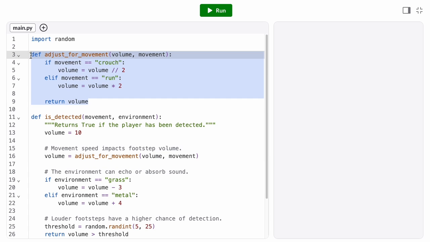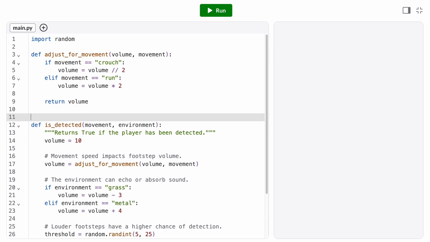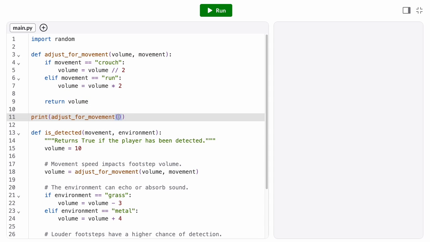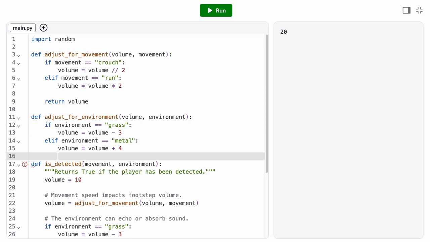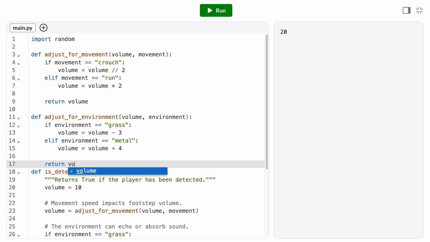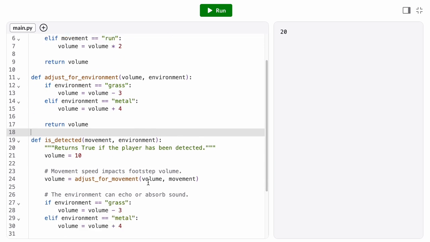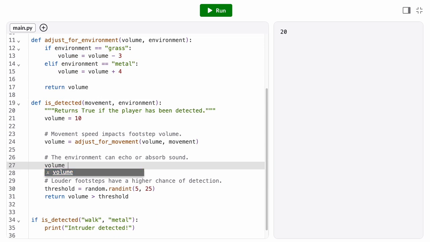Notice that this smaller function is very easy to test now. Because my function is doing one specific task, it's easy for me to gut check that my return values make sense. If I call it with the argument crouch, I should get a smaller volume, and if I call it with the argument run, I should get a bigger volume. Then I can just do that same thing with the environment conditional. I separate it out into a smaller function that takes in a volume and an environment type, and then returns out the adjusted volume. Then I can come back here and nest that function call.